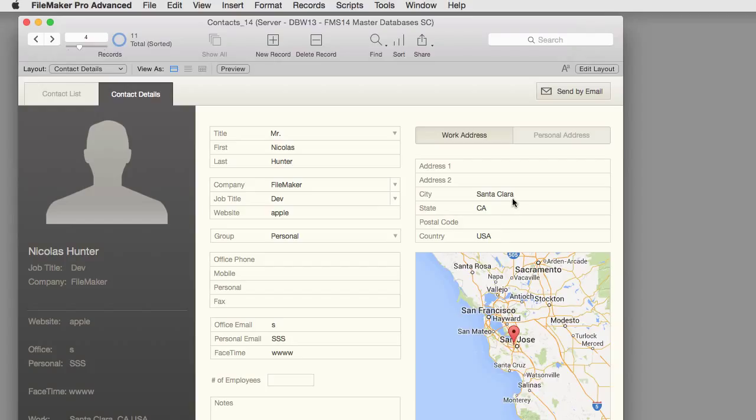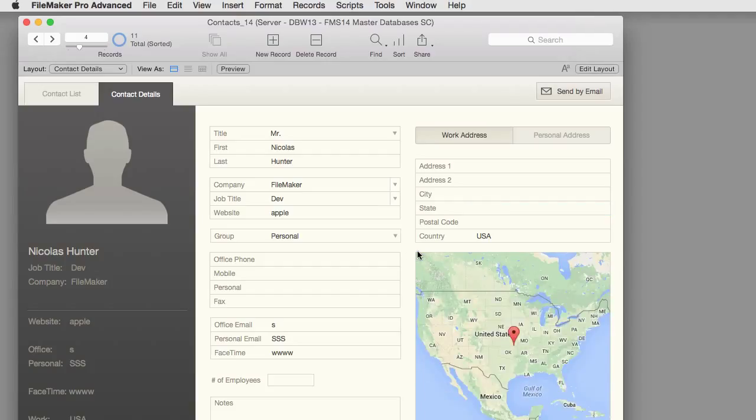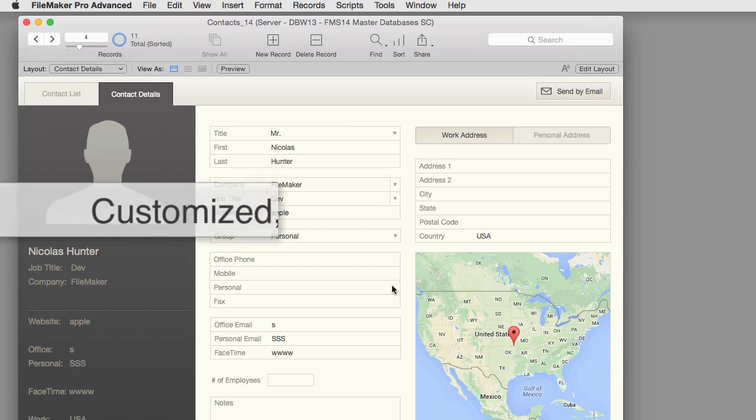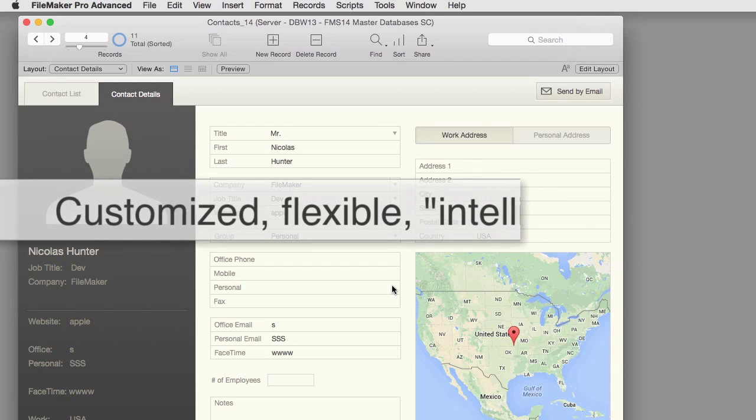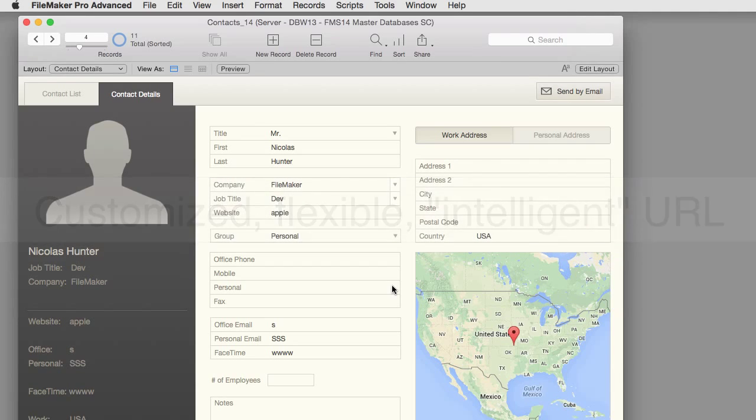Now, what if we don't have the city? We just have a state. Then we're looking at the state of California right here. Pretty straightforward. And if we don't have California, then we just have the United States. But it could be any country at all, right? So it's a customized, flexible, actually almost intelligent URL that gives us a map that's as appropriate as possible.